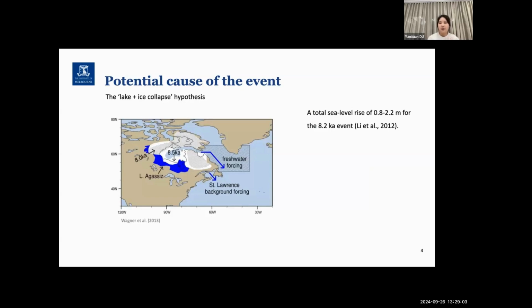Some later studies have proposed that the 8.2 Ka event was not solely caused by a lake outburst, but also by a combined effect of accelerated ice melting and the lake drainage. Similar to the proxy records in the first slide, there's a two-phase structure of the event: the peak cooling, which may be caused by the lake outburst, and then the full event of 150 years with the background forcing from the deglaciation. The estimated total sea level rise is about 0.8 to 2.2 for the whole event.